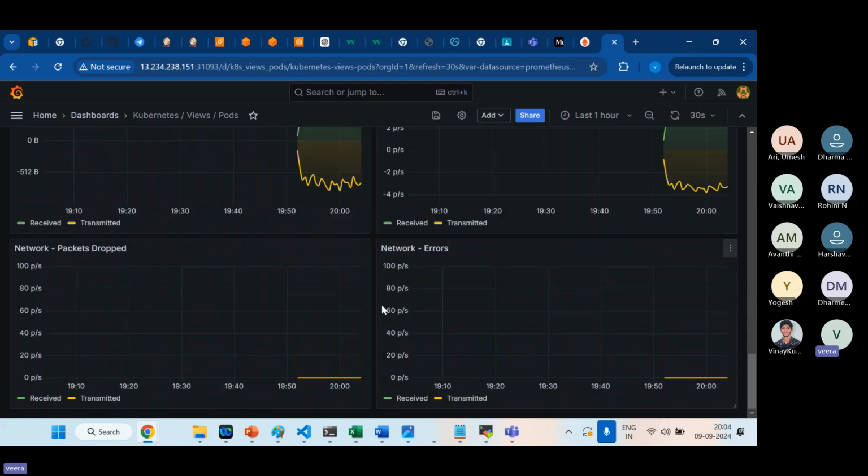Clear, or any questions? This is very important from an interview point of view. The configurations, no one asks how to install and all, but the importance is how to get the pod information, how to check the pod information here.